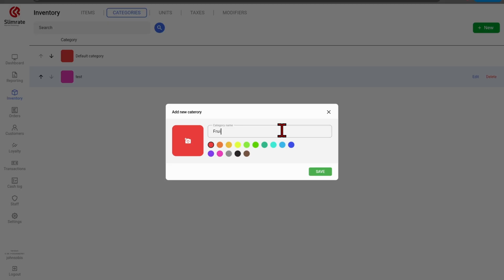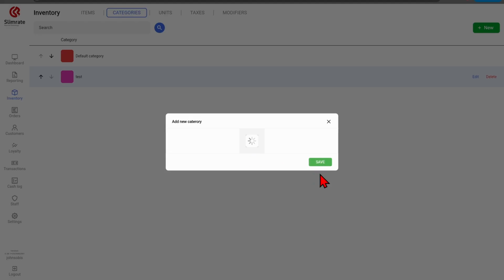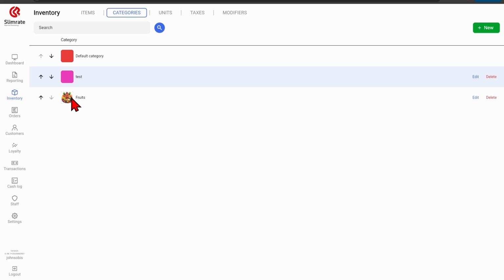Type in the name of your category. In our example, let's use fruits. You can choose a color that fits your category, and you can also add a picture to make it even easier to find. Click Save. That's it! We've just created a new category for our store.